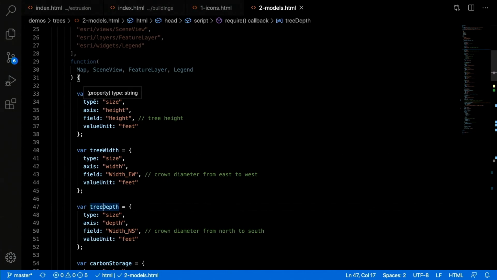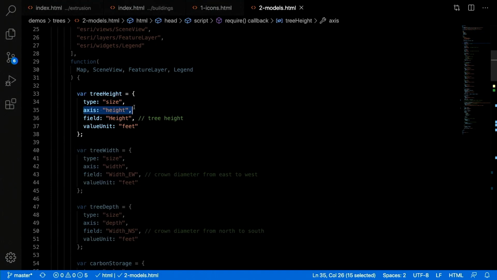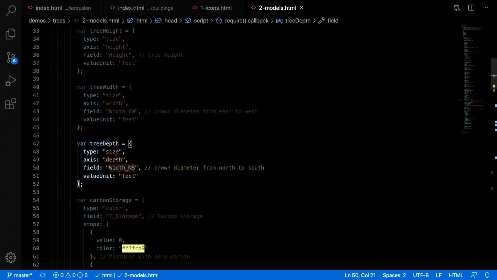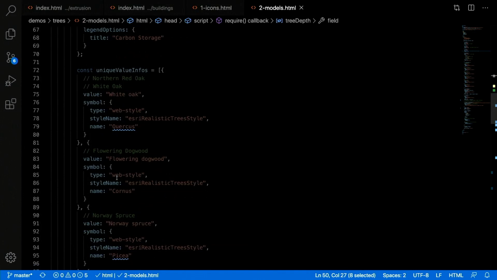Because we're working in 3D, the object symbol layers that we're working with allow you to stretch and change the size of the variable in different directions, and that's controlled by the axis field. So the axis is height. I'm going to map that to the height field, and because this data is in feet, I need to specify that in the value unit. Same with the width. We have a width from east to west field, and so I'm going to put that on the width axis, and then the depth axis, I'm going to say width from north to south, all in feet.